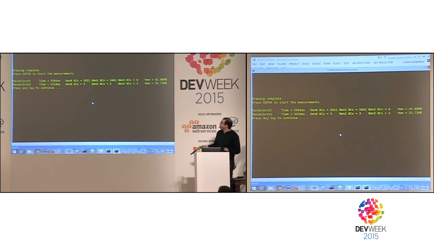OK, so by using structs, just mechanically switching classes to structs in this particular contrived example, I was able to bring the runtime down from 5.5 seconds to 3.2 seconds, which is really great. Plus, I was able to bring down the number of garbage collections from 2,600 garbage collections to 3. That's generation 0. There's also collection numbers in the other generations, which are similarly impressive.